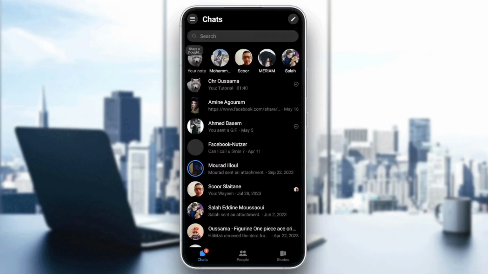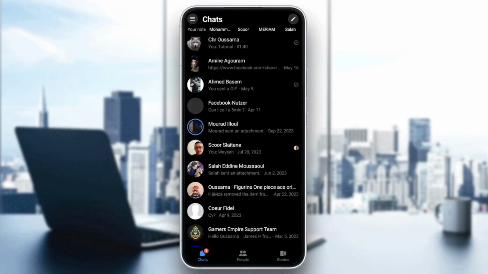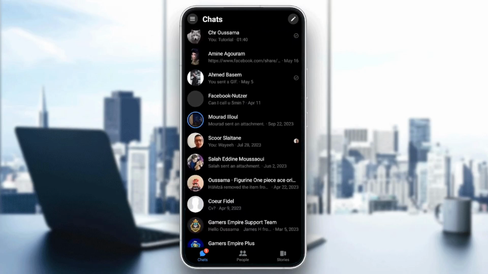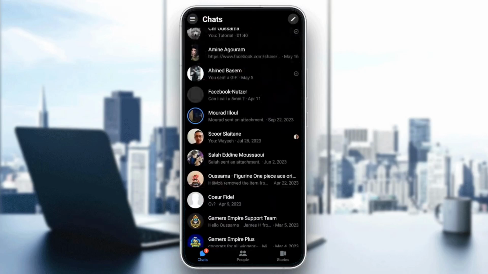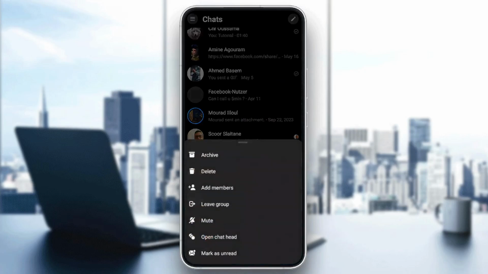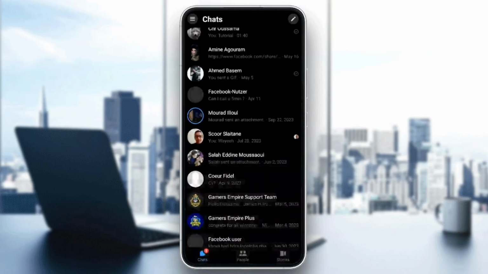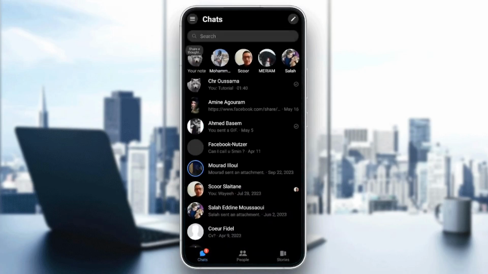So, right now, for example, if you want to archive any conversation, just go ahead and hold the conversation you want to archive. And then once you do that right here, you're going to find all of these options: archive, delete, add members, leave group, mute, open chat head, and lastly, mark as unread. Go ahead and click on archive. And as you can see, guys, right now, the chat is directly archived.